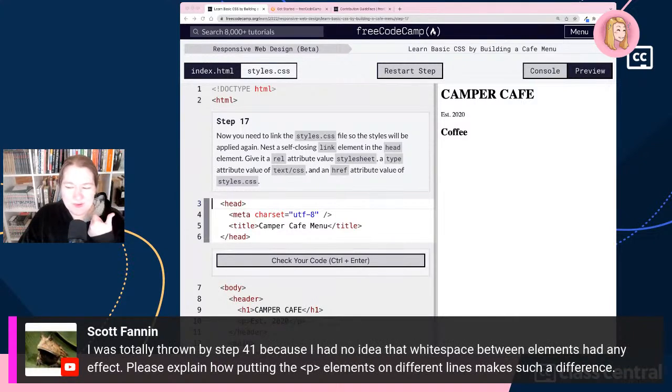So I was totally thrown off by step 41 because I had no idea that white space between the elements had any effect. Ooh, please explain how putting the P elements on different lines makes a difference. I will not explain. I will give you the documentation. And that's because I'm about to have to get sorted for work.